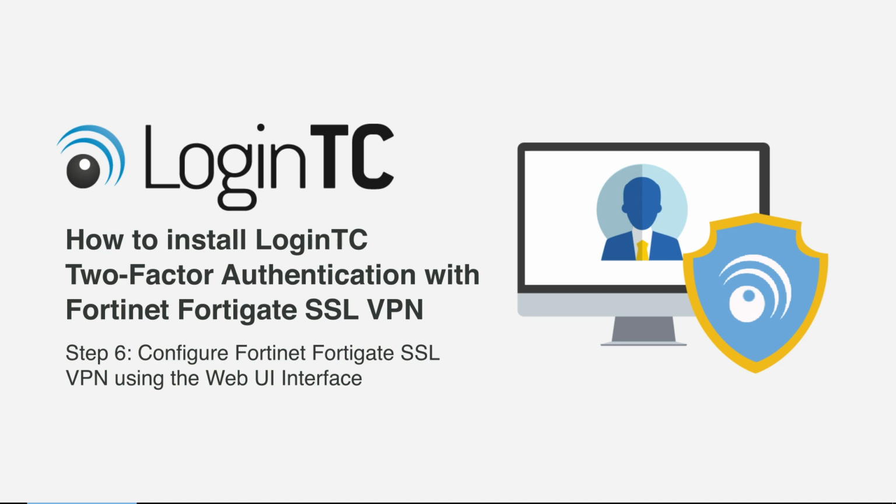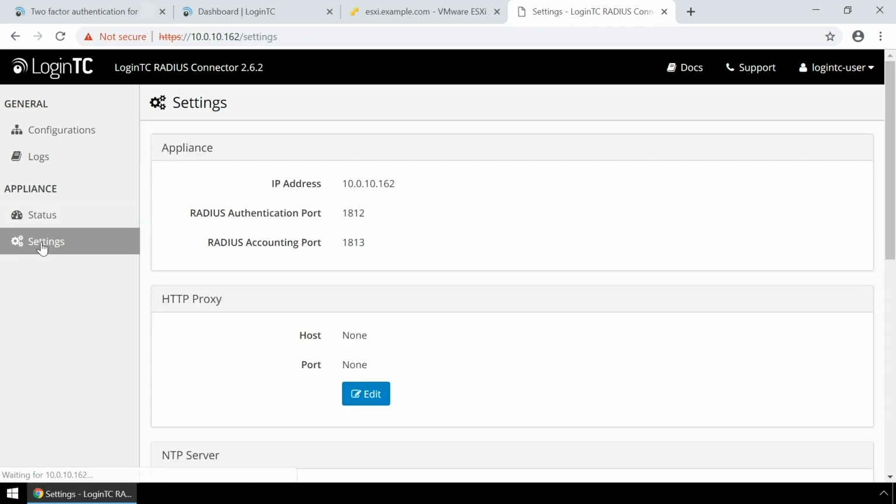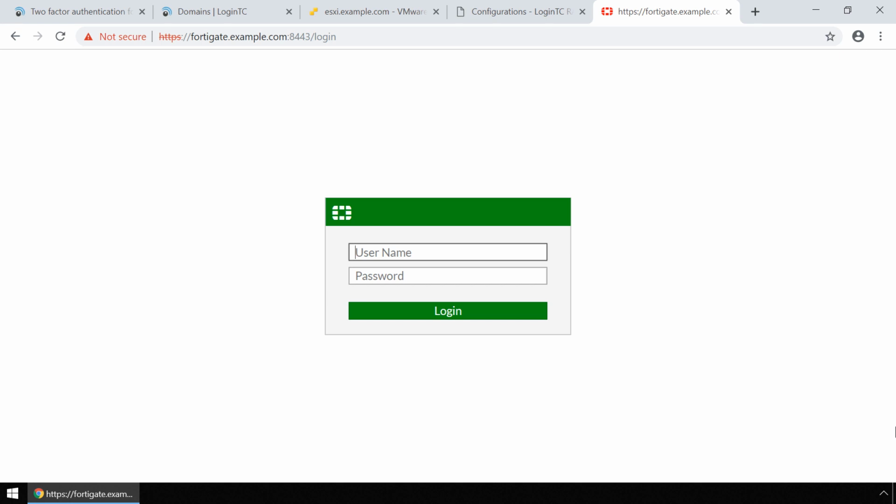Now configure your Fortigate SSL VPN using the web UI interface. On the LoginTC Radius connector, under the Settings tab, you can see the configured IP address and Radius authentication and accounting ports.